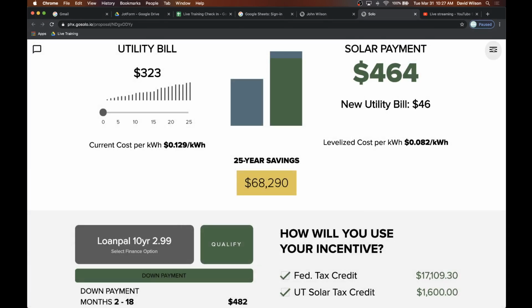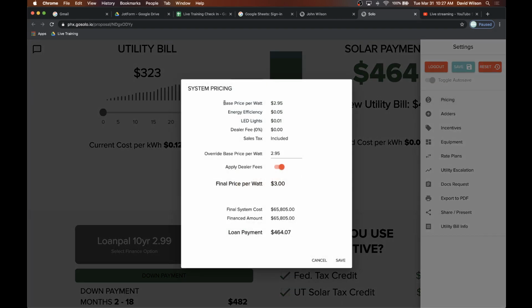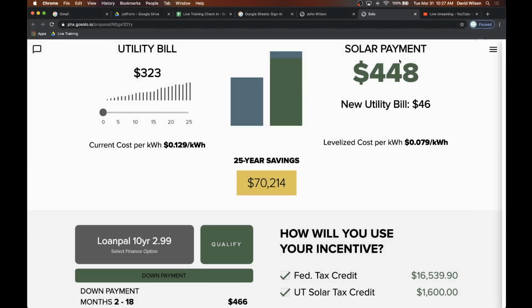You can also access this in your side menu and click on pricing. And this will show you your base price per watt, any adders you have in there, and then any other items. Then it's going to total your price per watt, and give your final system cost and your monthly loan payment. So say for instance, we're at $295 base right now. Say I want to change it to $285. I just quickly type in $285, hit save, and that will adjust my monthly payment and adjust my savings as well.